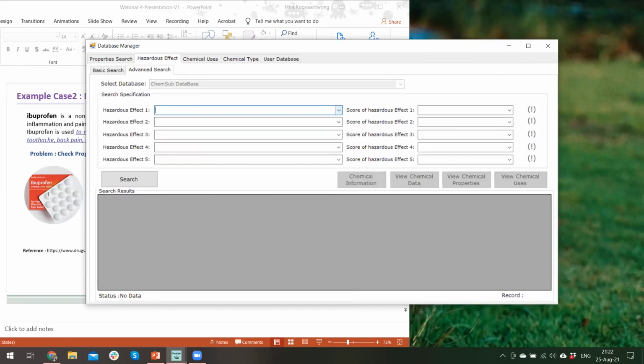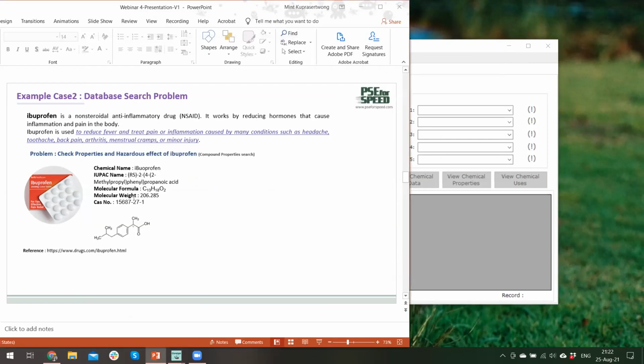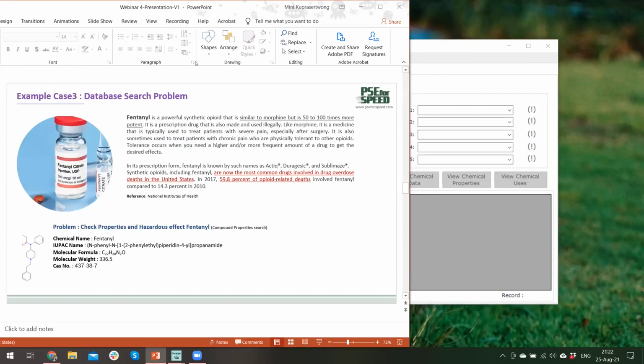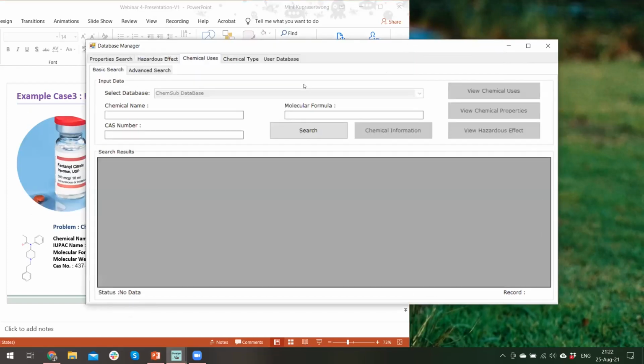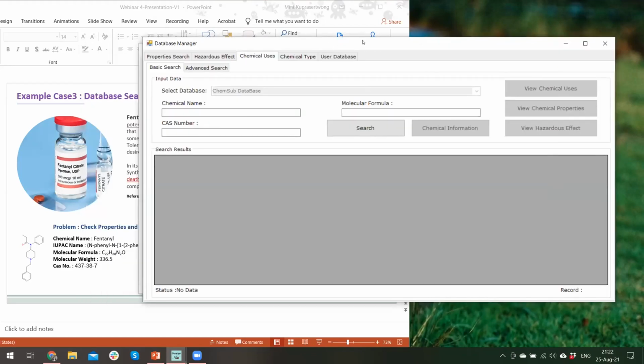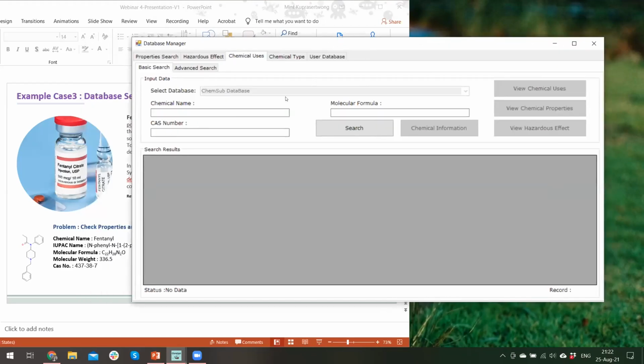Next we will move to example 3. By using the chemical use, we will use fentanyl as an example. And again, we will give the chemical name as fentanyl.